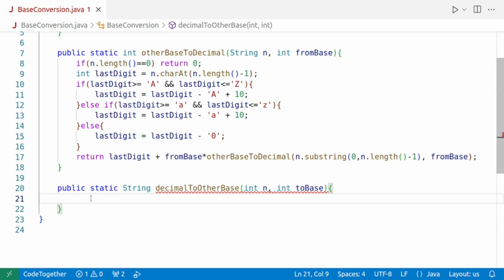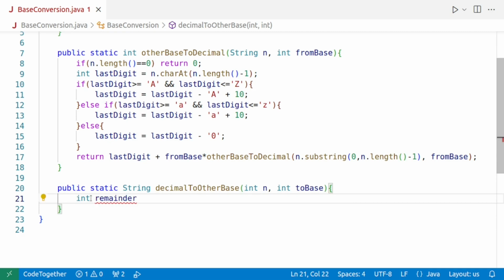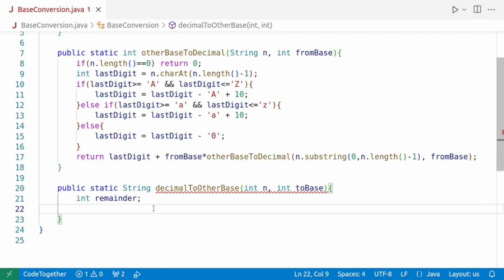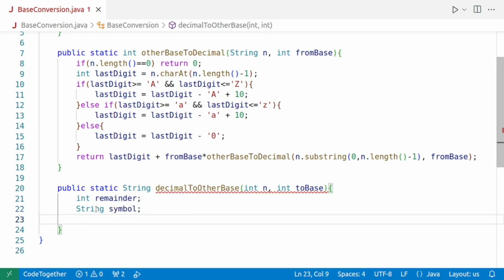We have to do repeated division, and for that we need the remainder. So we'll take one variable for the remainder. Now in case the remainder is more than 9, we have to convert it into the corresponding symbol or alphabet. That is, for 10 we want to go to A, for 11 we want to go to B, and so on. Just the reverse of what we were doing over here. And for that also we need one variable, so let's call that variable symbol.